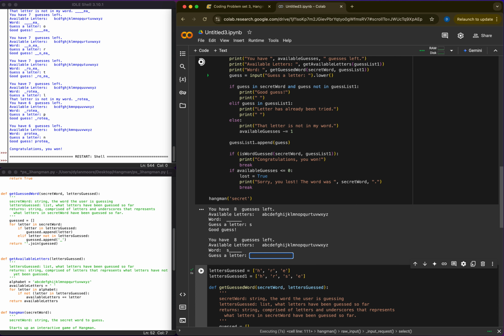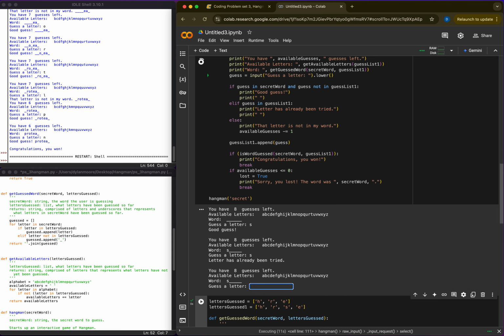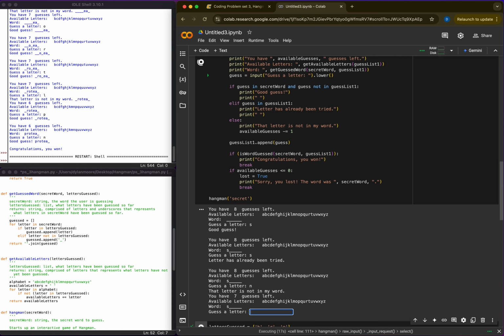Okay, so S again. Letter's already been tried. Let's try a wrong letter. Let's try an N. Okay, that letter is not in the word. And it also took down our guess count, so that function works. The game is a success.